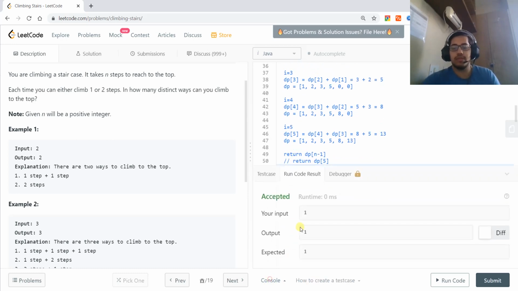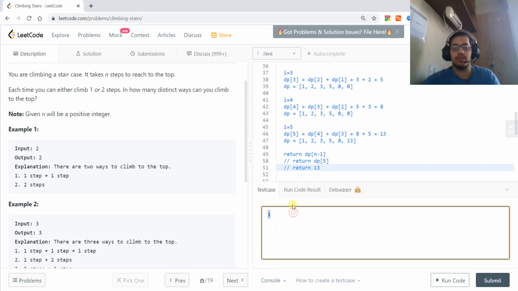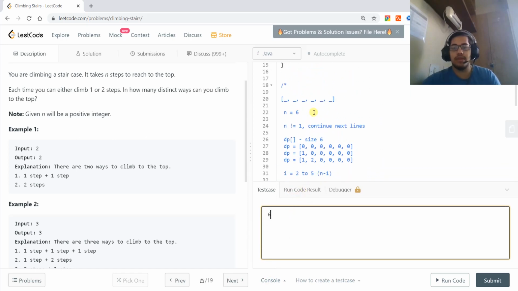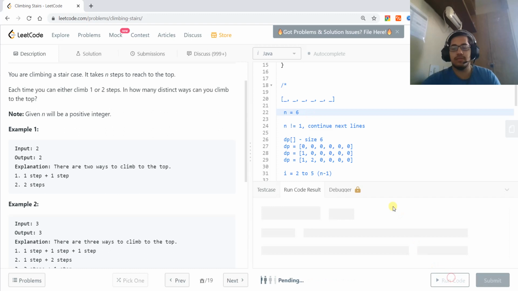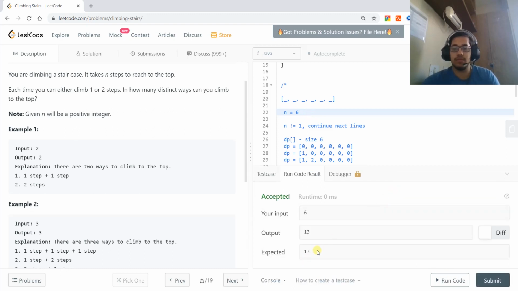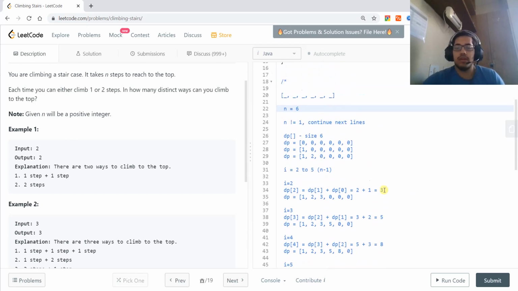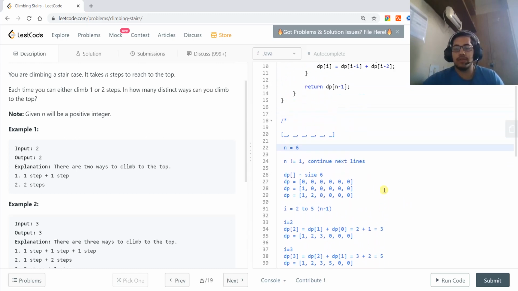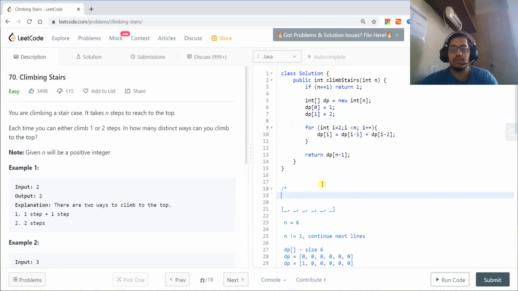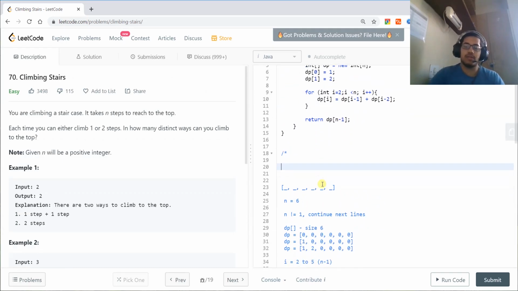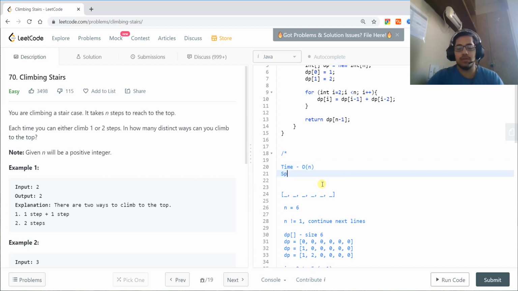So we can check this if our input is 6, that is your n. So the expected is also 13. So this is how we can solve this question. And for the time and space complexity, the time will be O of n and the space will also be O of n.